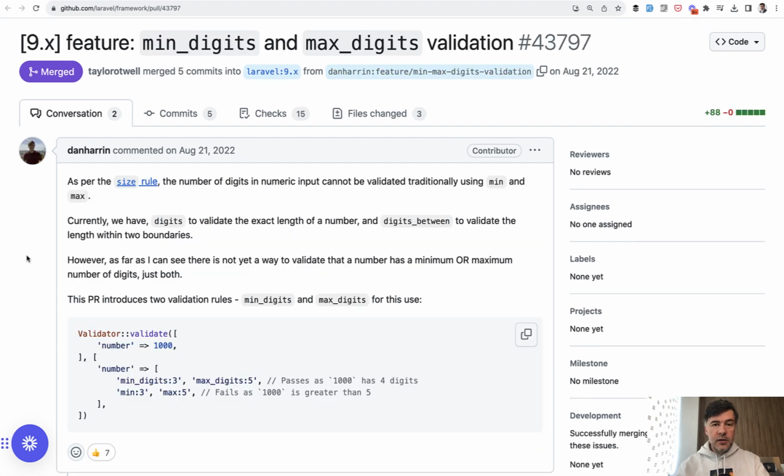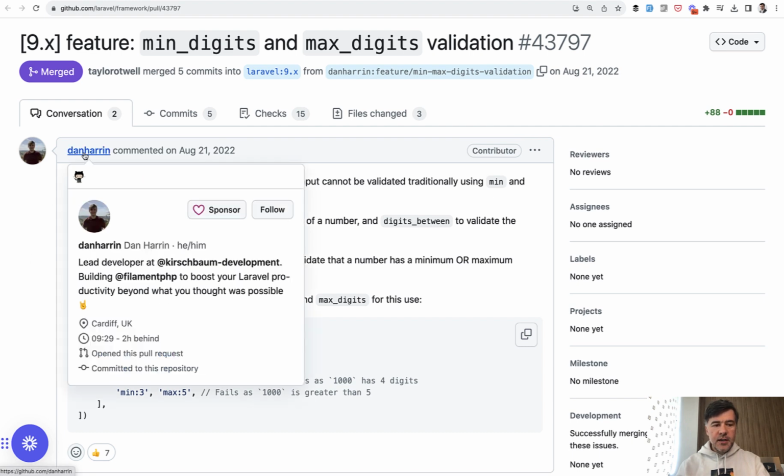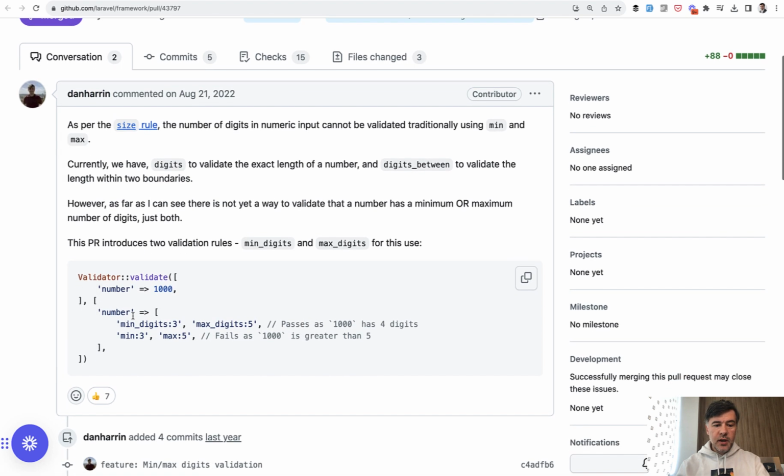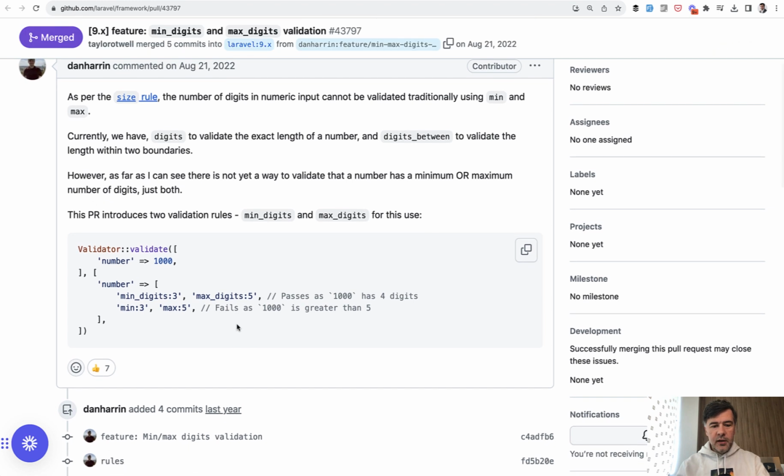Then a few more validation rules, new rules about numbers. In Laravel 9, Dan Harrin, creator of Filament, but also an active contributor to Laravel itself, introduced min_digits and max_digits. Not sure if you have ever tried to validate a number by size, not in terms of how big the number is, but the size in digits. And min, max, and size don't validate that.